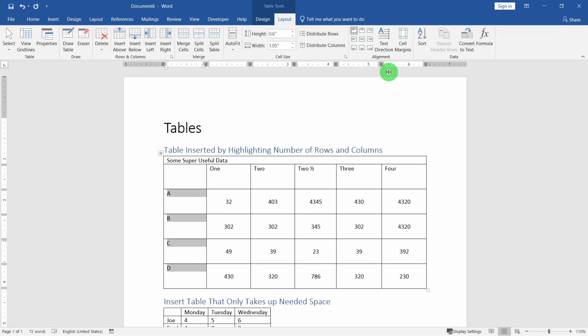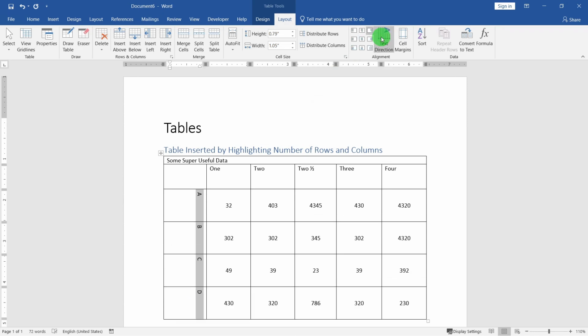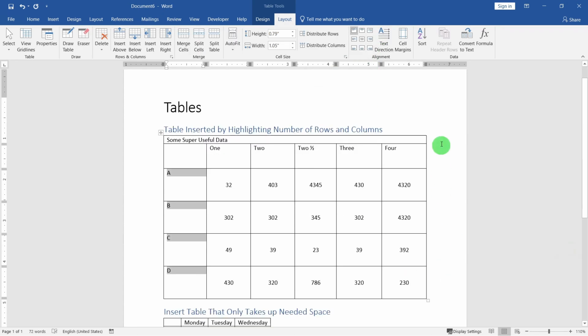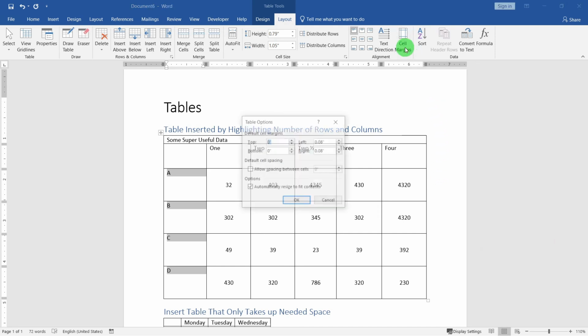We can change the direction that the text faces by clicking cells and clicking text direction. We can also use cell margins to adjust where the text lines up.